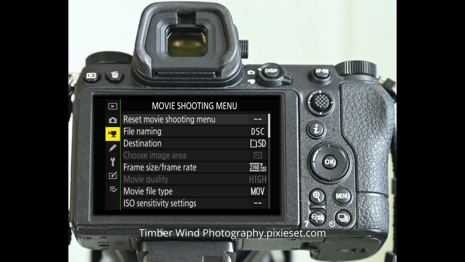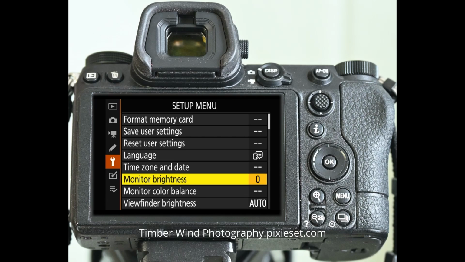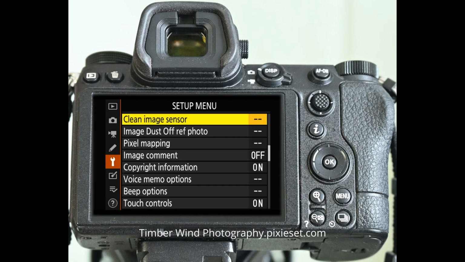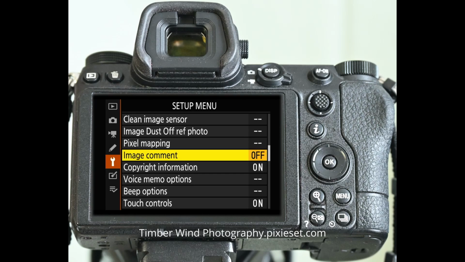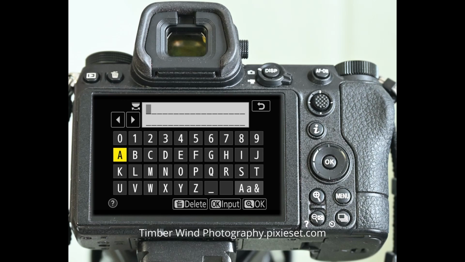To turn on image comment, go to the Setup menu and scroll down to find Image Comment and select it. Be sure to select Attach Comment so that the check mark appears in the box. Scroll down and select Input Comment. Add your comment using the selector wheel or the touch screen to select letters, numbers, symbols, etc. on the keyboard.